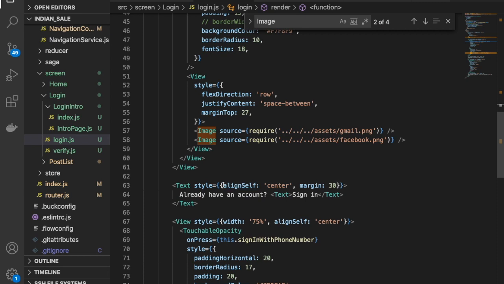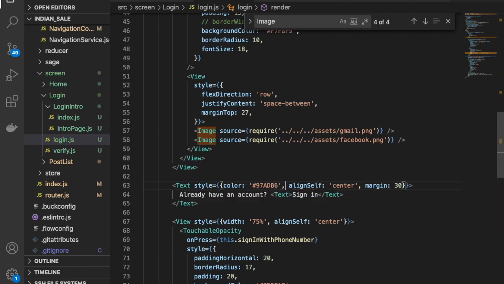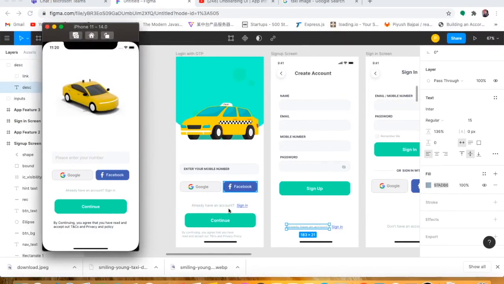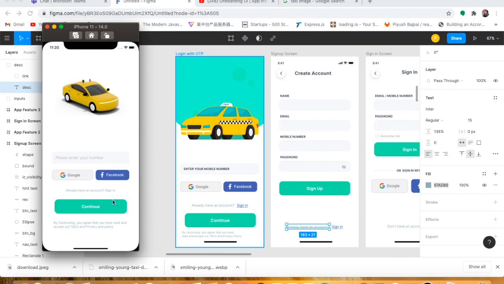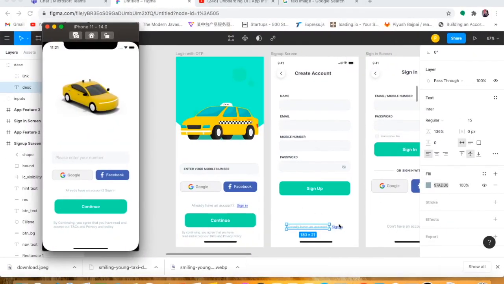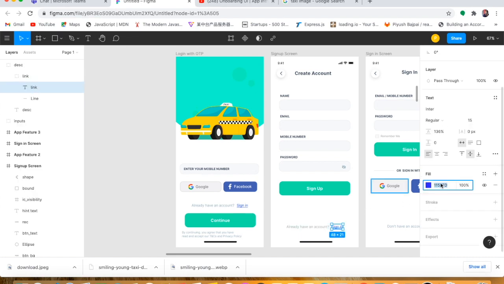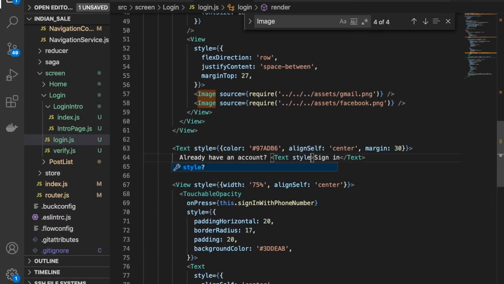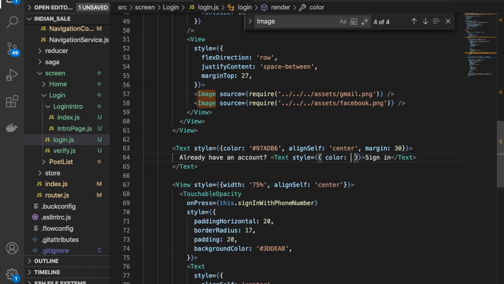So we have the color property, we can make it like this, same, copy this, and we have color here also. Now the color is same, but we have to make it the same as sign in. So first thing, we need to choose the color first. So this is the color, I think, style, sorry, and then we'll have the color. Perfect.